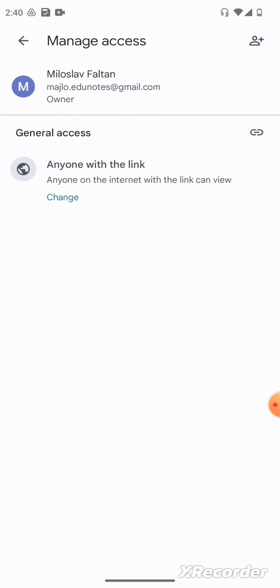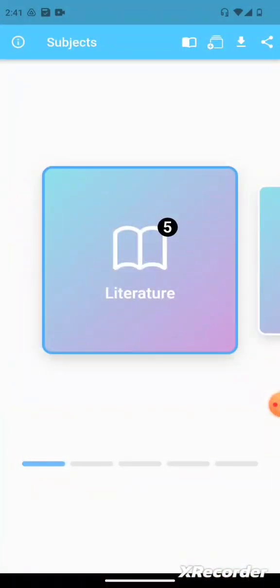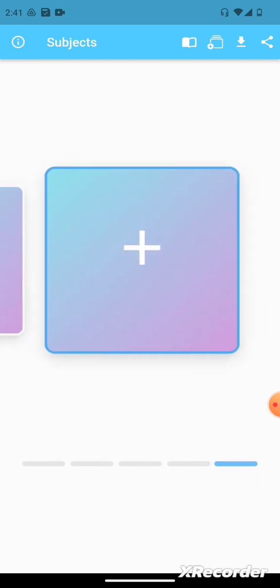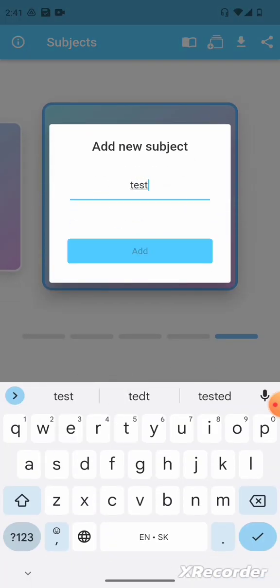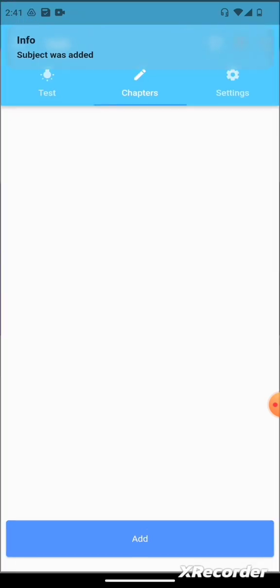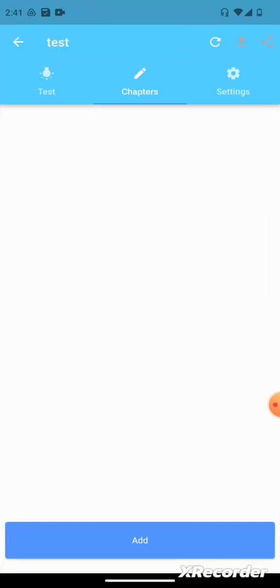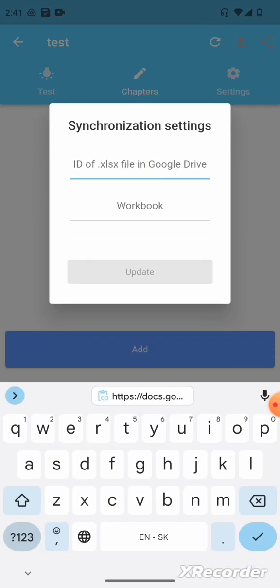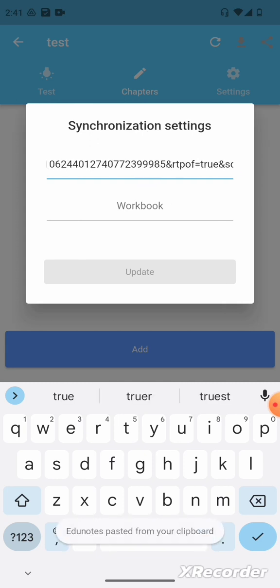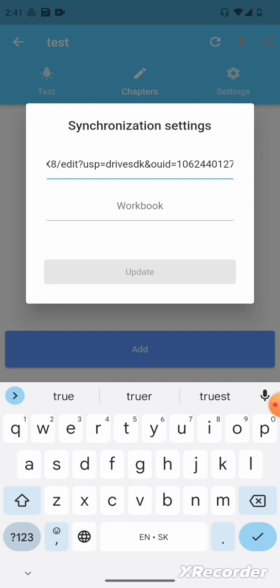So I will copy the link and go back into the app. Here I create a new test subject and set it up. When created, this subject has no synchronization settings, so let's change it. To the first field I just copy the link. You see the link is crazy long. And what I want out of this is this string, right after the slash and before slash edit.